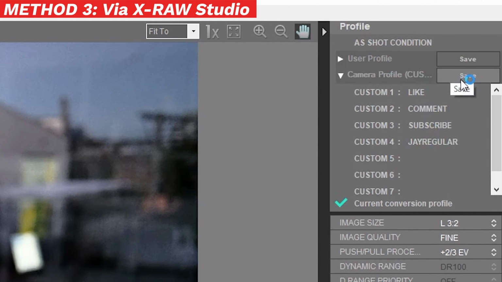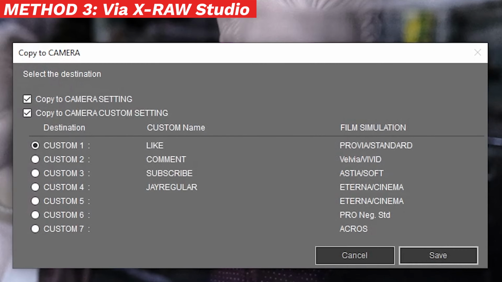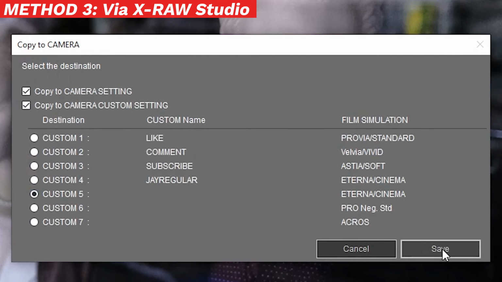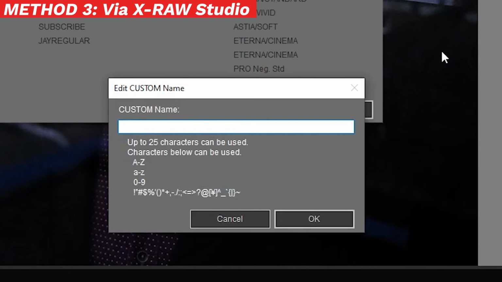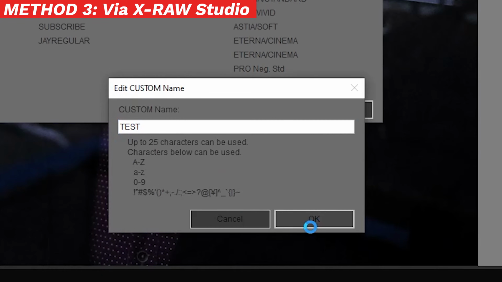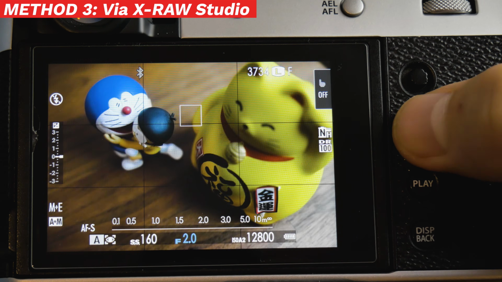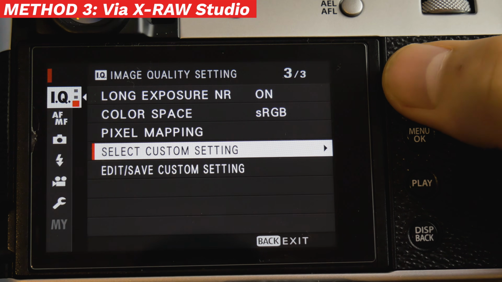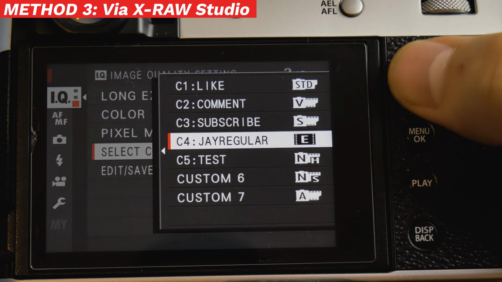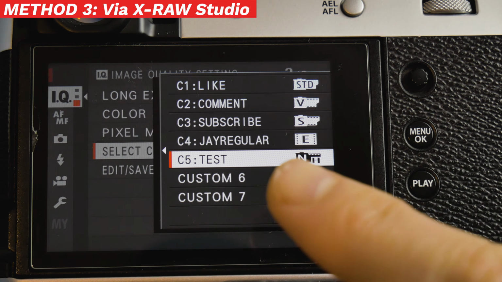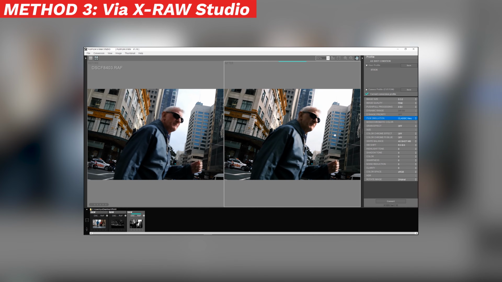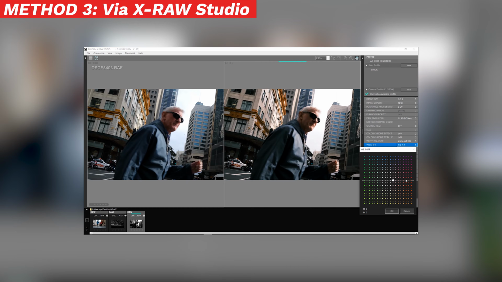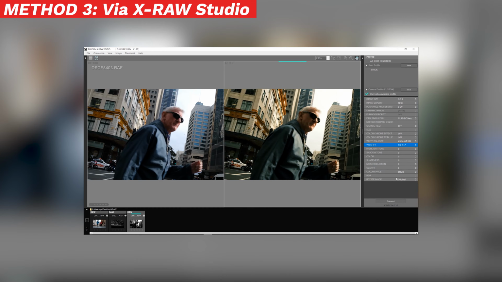So let's go ahead and click Save next to Camera Profile. This will bring up a pop-up where we can choose which custom slot to assign these settings to. Select the slot and another pop-up box will appear where we can give the profile a name. Hit OK and we are done. Now if we disconnect the camera and head into IQ Settings menu and select Custom Settings, we can see the profile has been saved successfully. X RAW Studio is a great way to create film simulation profiles, as you can see the changes each setting makes to an image in real time.